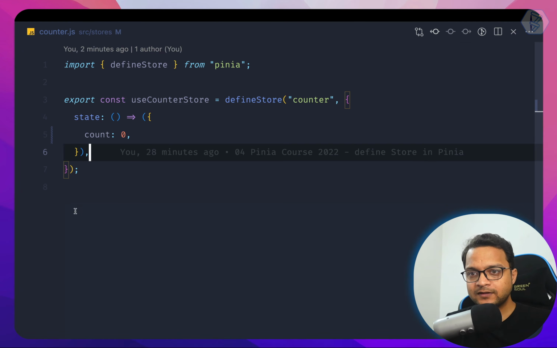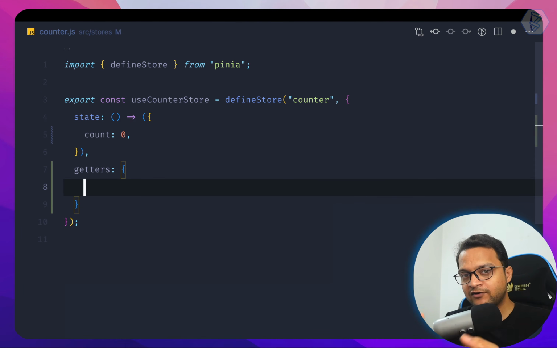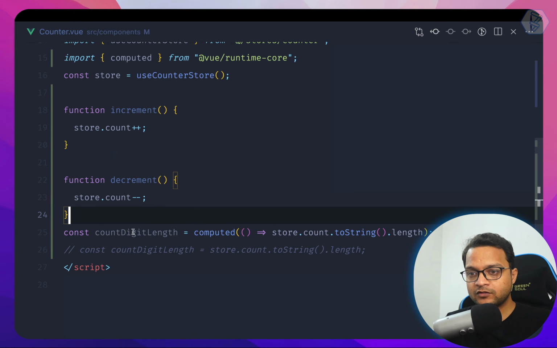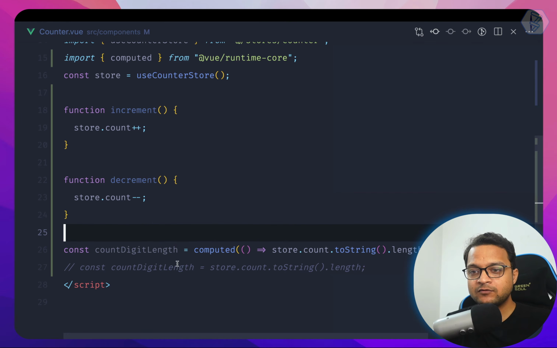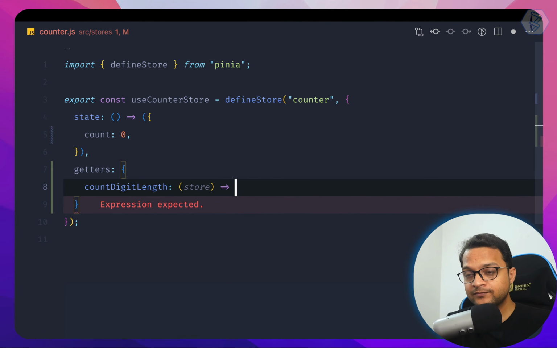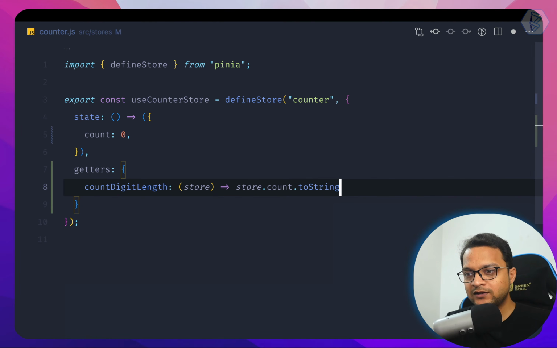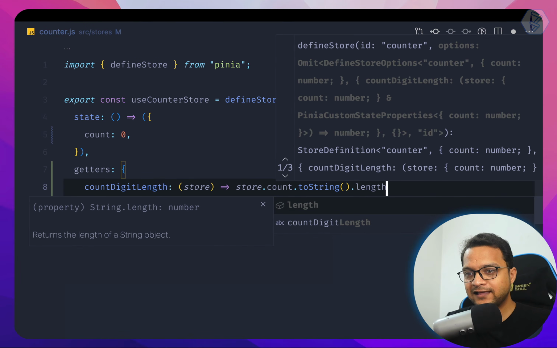Open the counter, and just like we have defined the state, we can say we need the getters, and inside the getter we need a simple object where we define the function. So the function name is exactly going to be the name which we want to use. So here we say something like this, and this is going to be an arrow function which is having the store, and we can simply say store.count.toString().length.